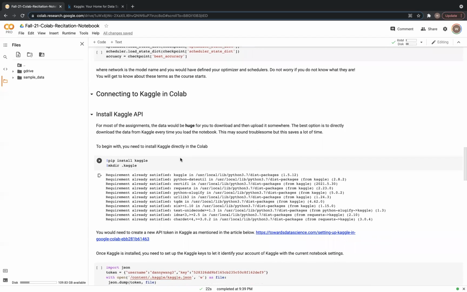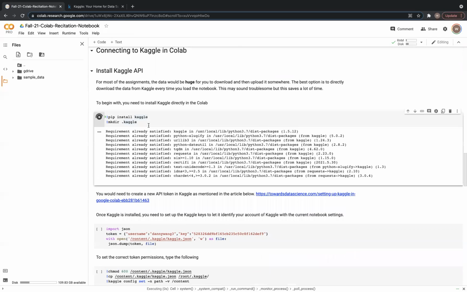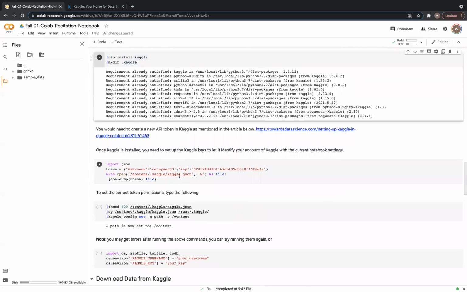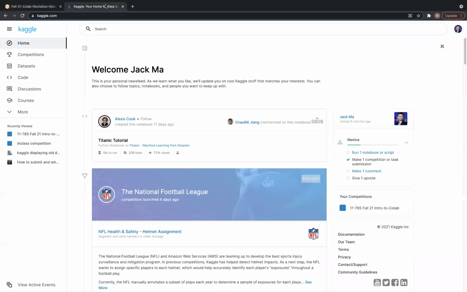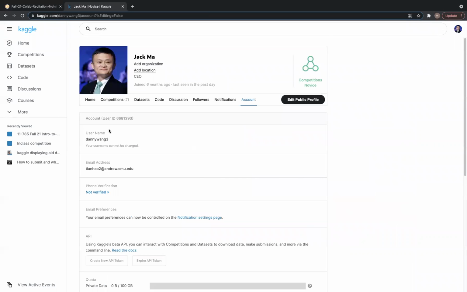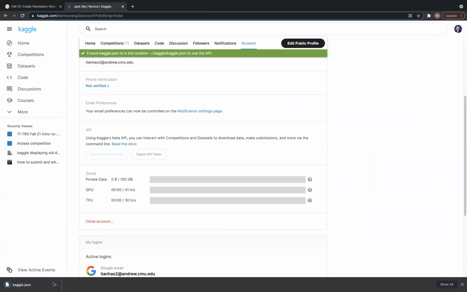And to install the Kaggle API, just run these blocks of code. And once it's installed, you have to create your own Kaggle account. And once you've created it, you can go to this little profile icon here, click it, go to account, and scroll down a little bit. You will see API, create a new API token, click that. You will download a JSON file.